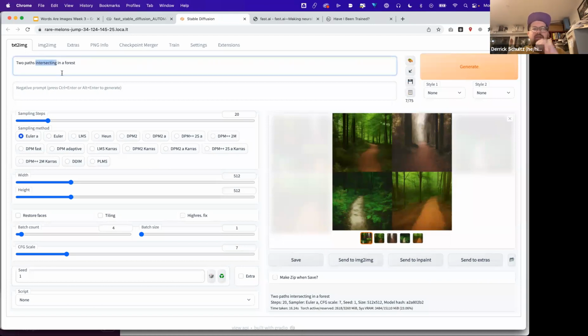We could try maybe a different word. Instead of intersecting, let's try merging. Let's see if it understands the concept of merging, right? This is kind of the fun or the annoyance of these tools, is you have to try different phrases and see if that actually changes anything. So let's try two paths merging in a forest.